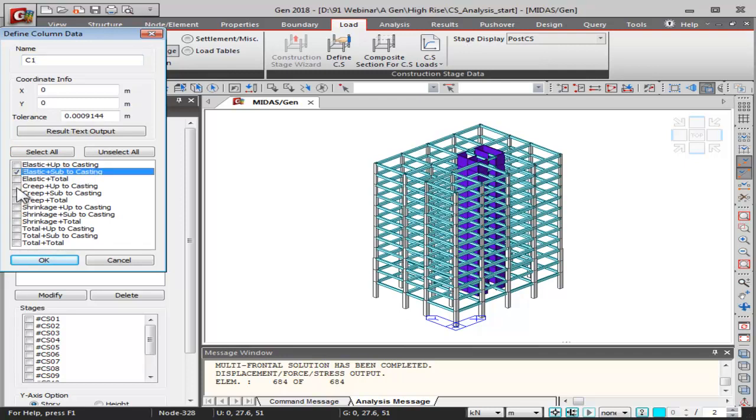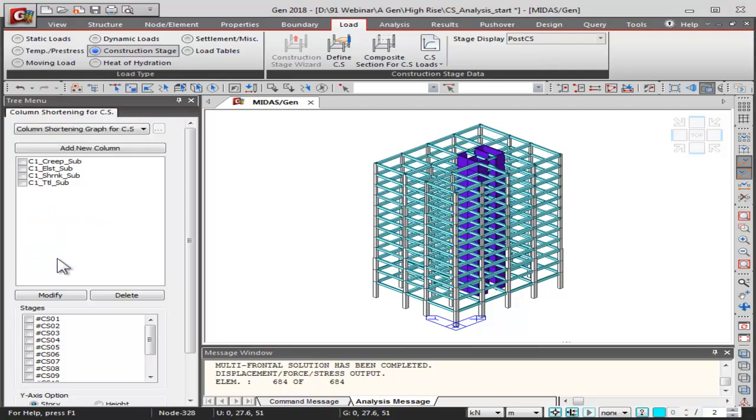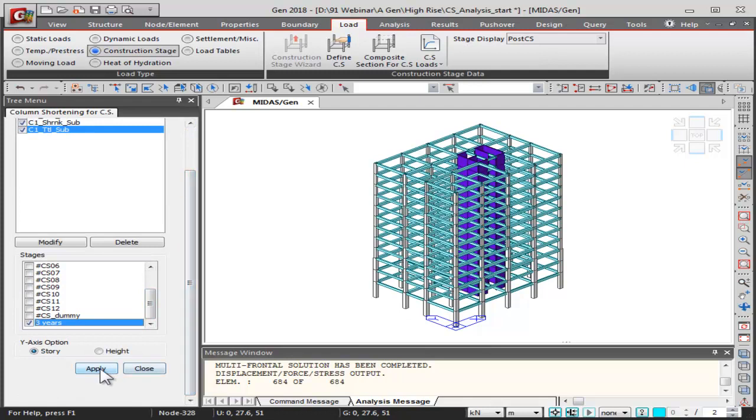So I'll select creep, elastic, and shrinkage right over here, and even the total sub-2 casting, which is the summation of elastic, creep, and shrinkage. So I'll check on that as well and click on OK. And further, I can go ahead now and check on these results to be displayed with respect to the 3-year term period, and then click on apply.